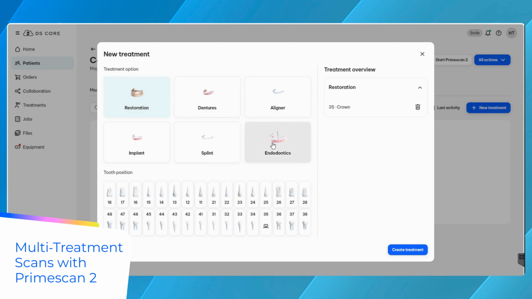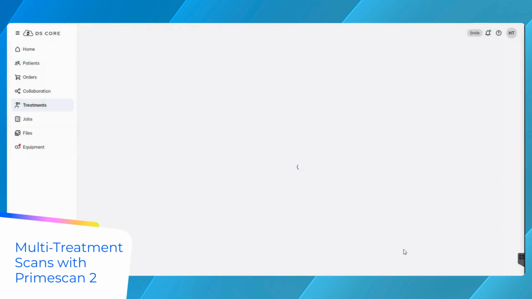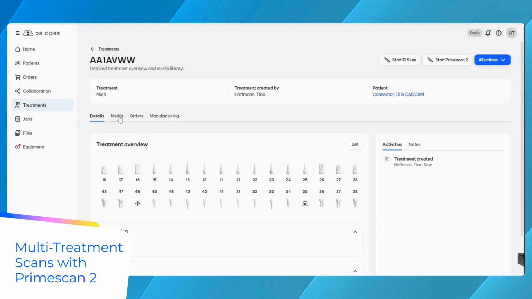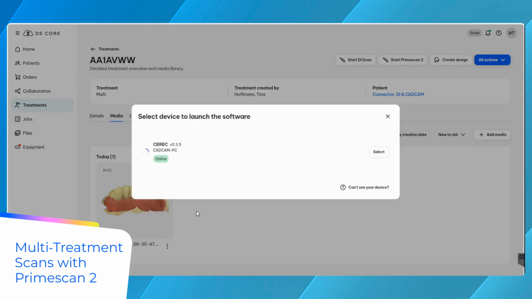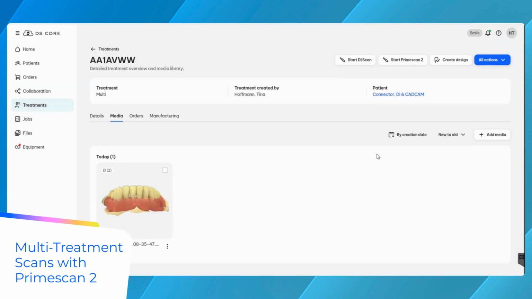If you've upgraded to CEREC software version 5.3.5 and you want to open a treatment scan that includes multiple indications, for example, a combination of restoration and abutment, you must have DI&CADCAM connector 2.3.0 or higher installed. Without this connector, multi-treatment workflows won't be supported. With it, your full treatment scan loads seamlessly, allowing you to design every indication in one connected workflow.